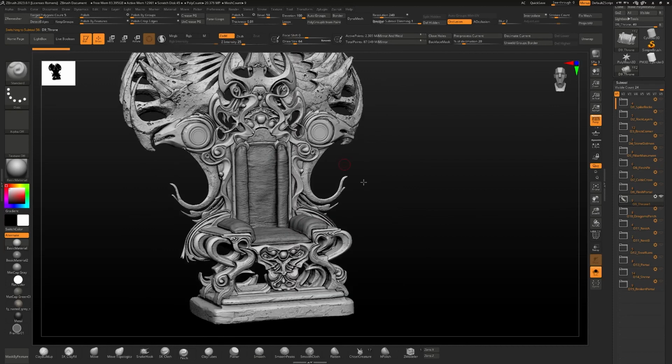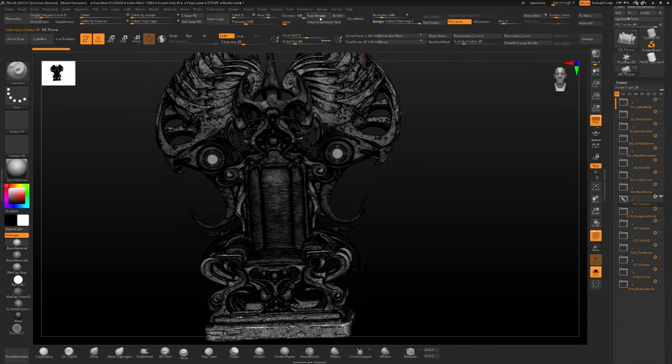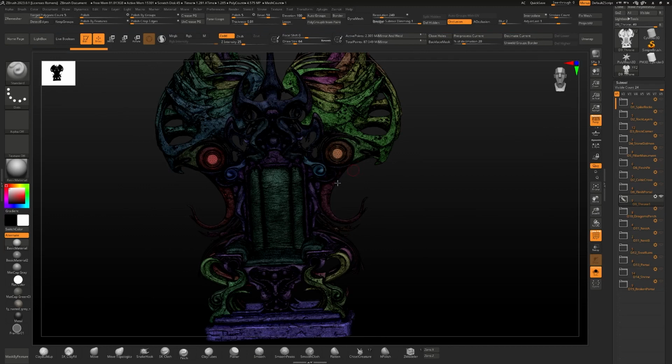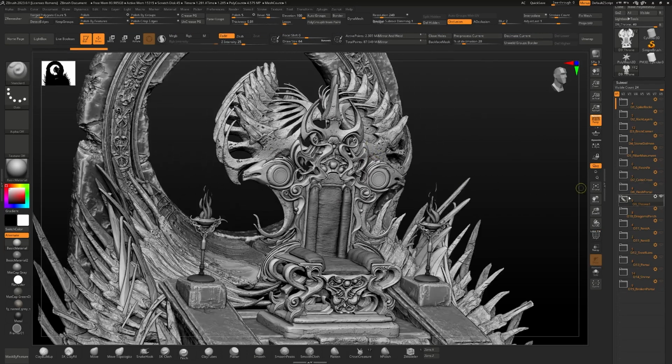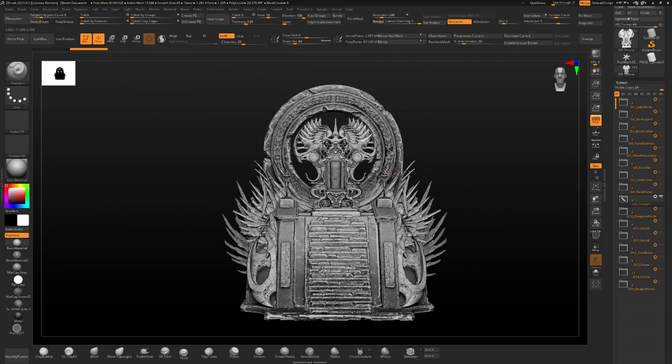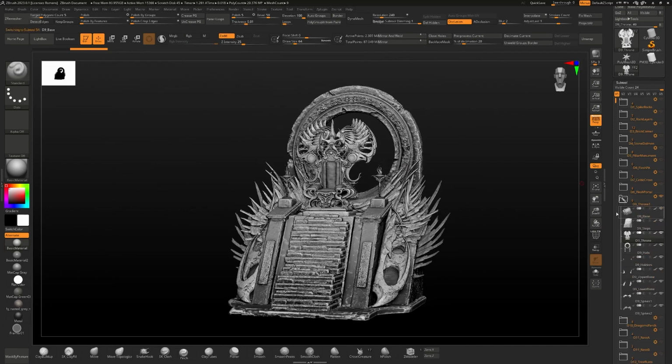Got the throne separate. Let's polygroup this guy. And they're all labeled nicely.